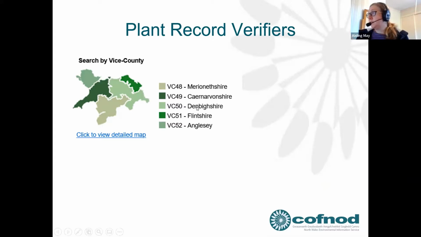The ones that share their names with modern counties don't necessarily cover the same area, apart from Anglesey, which does, of course. Denbighshire and Flintshire aren't exactly the same as the counties of Denbighshire and Flintshire, and you'll notice that there's no Wrexham there because it's included mostly within the Denbighshire vice-county.